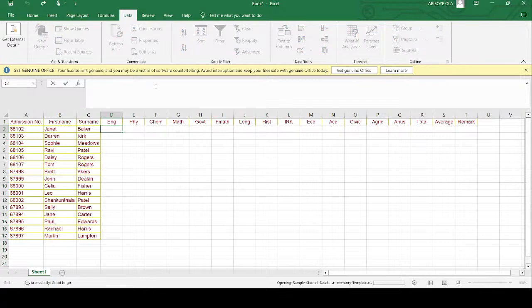So we can generate a random number for them. I can say equals ROUNDBETWEEN. I want this score to be between 30 to 98. Okay, press enter. So now this person has 84.